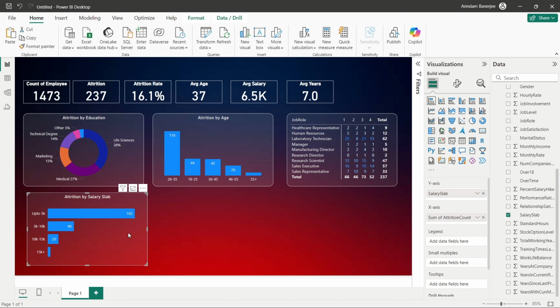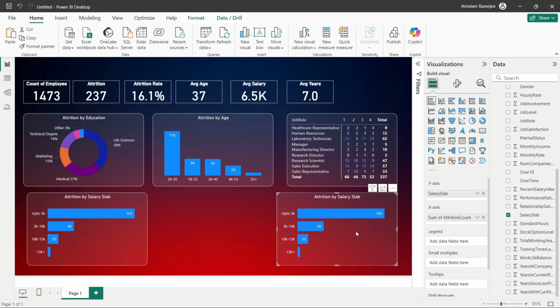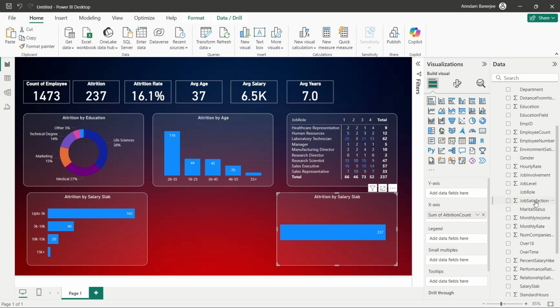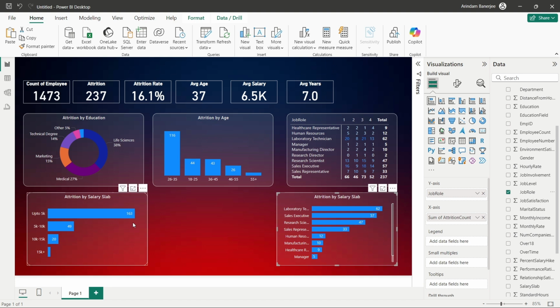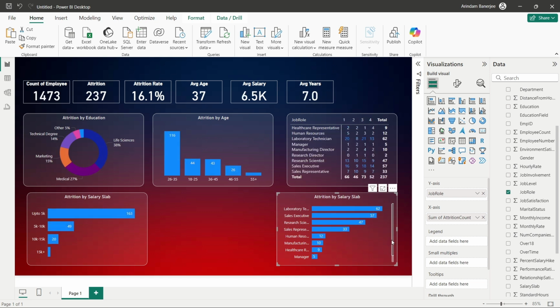So we'll copy this data again and drag it here. And in this, we'll go with the attrition by job role. So over here, we need to delete the x-axis, y-axis label, and here we need to search for job role and drag and drop job role over the y-axis. Now we can see it is showing in a very cluttered way.